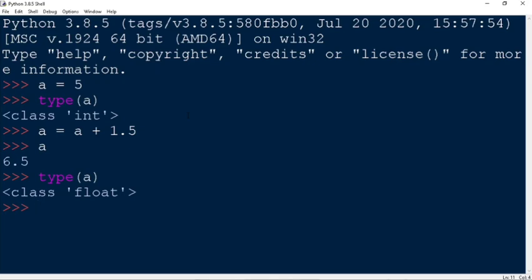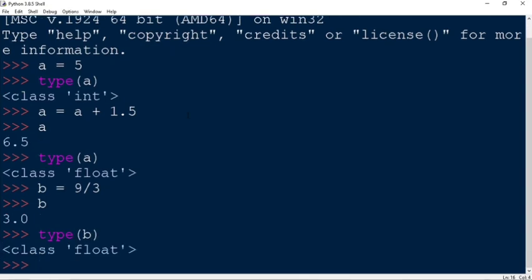Next, I'll show another way in which you have initially two integer values, but the operation gives you a float value. The best example for that is division. So now suppose I have the variable b is equal to 9 divided by 3. When I print b, it will give 3.0. So it is not just 3. Now, if I want to confirm it, I find the data type, and it shows float. So that's all in floating point numbers in Python.